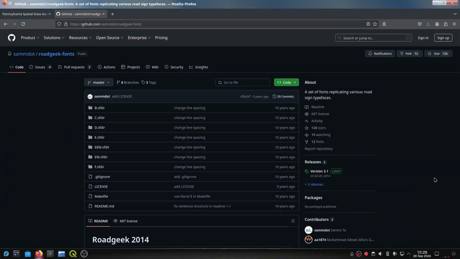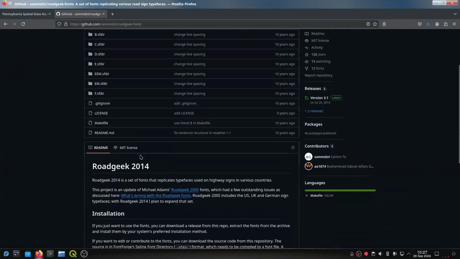Now let's begin. So one of the things to do to set up our transportation map is to download the appropriate fonts. So go to GitHub and then search for RoadGeek fonts, and you'll come across this repository here. As you can see, it's the Highway Gothic fonts. We have B, C, D, E, EM, or EM if you're feeling fancy, and F.